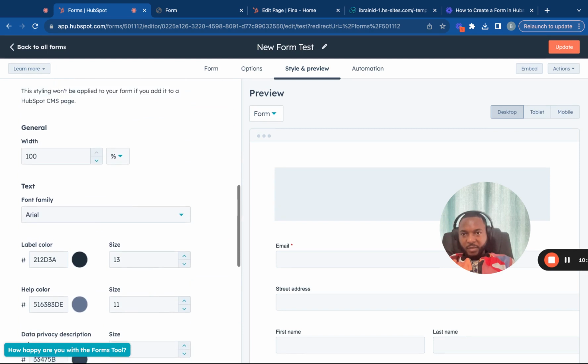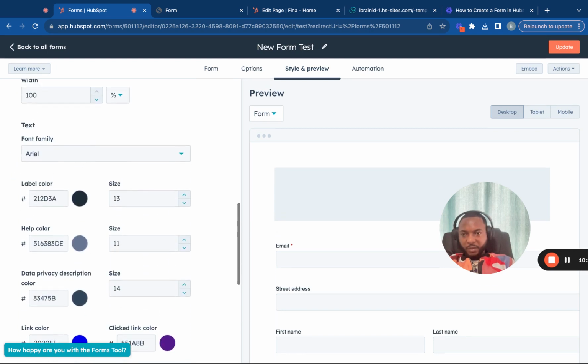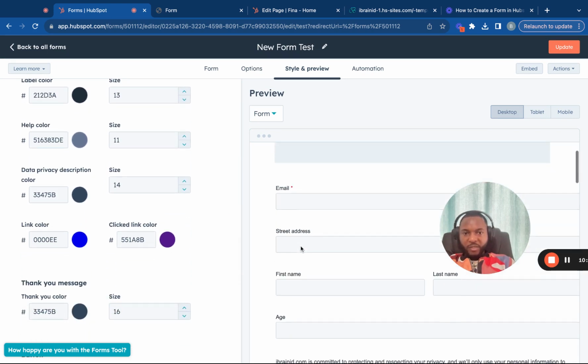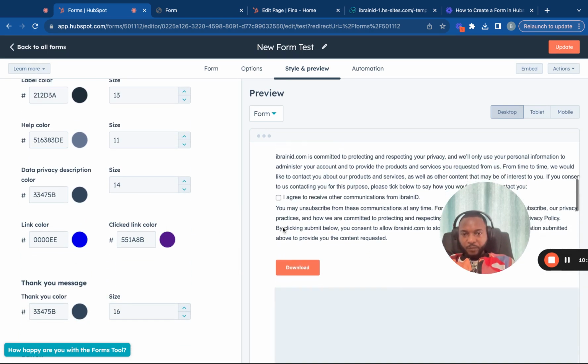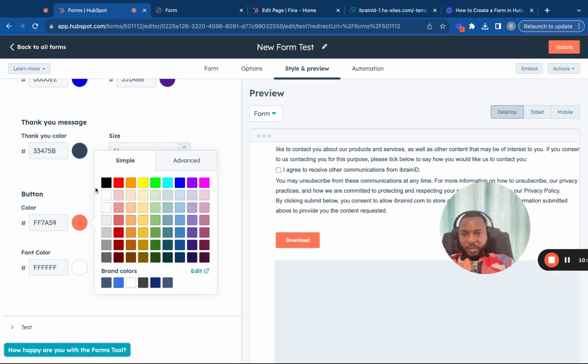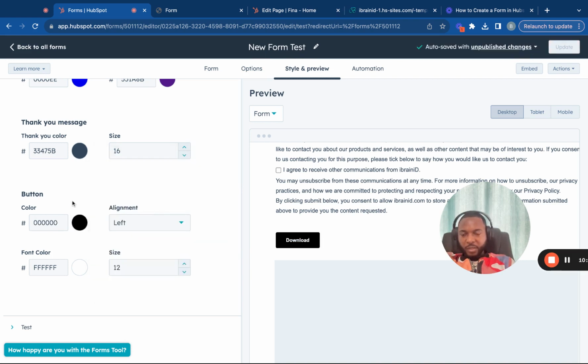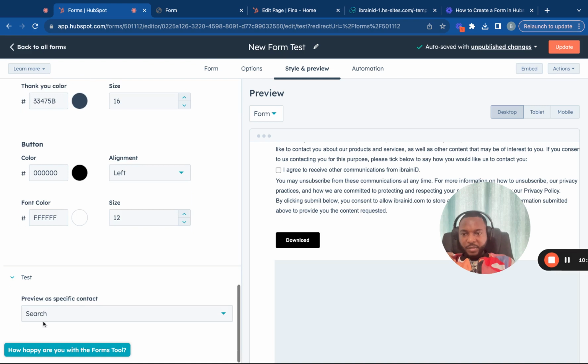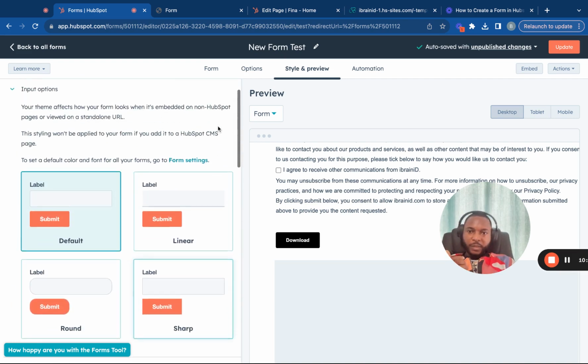You have style there, with different kinds of styles. You can see we have width, fonts, and colors, and after that is where you can see the visual of whatever you change. Here we have the color of the button, which is orange. You can change it to a different color. As you can see, it's changing. You can have any color that you want there. Then after that you can choose the contact, if you ask for a specific contact. Yeah, so this is great stuff.